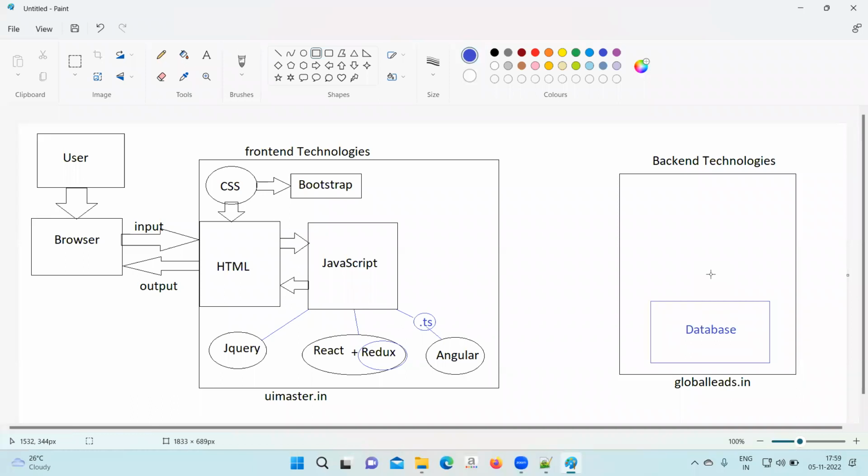Angular has no feature to communicate with the database. React Redux has no feature to communicate with the database. jQuery cannot communicate with the database. JavaScript, HTML, CSS, Bootstrap have no such feature to communicate with the database. Right? So for that, there is a separate language in the market. That is called a server-side processing language. JavaScript we have written is called a client-side processing language.